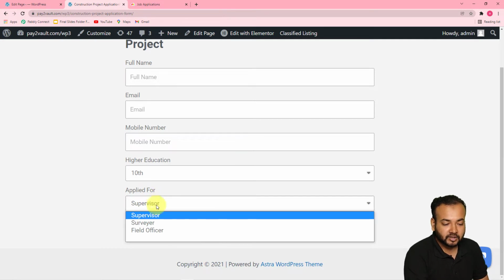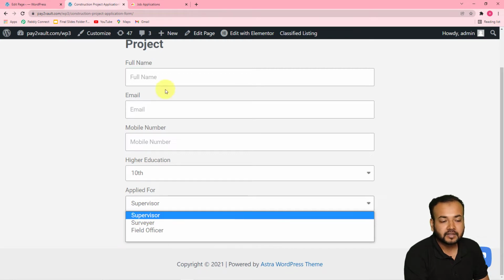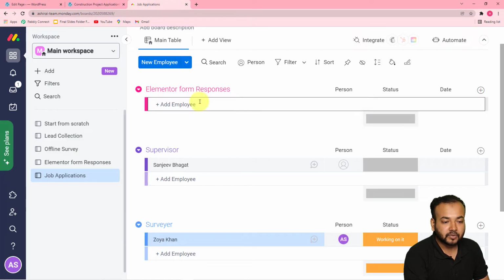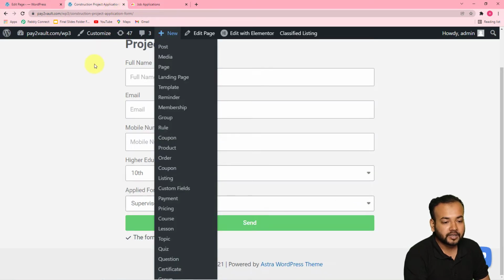Okay, you can see we have these three choices here: supervisor, surveyor, and field officer. And we have these same groups here in our Monday.com. You can see supervisor, surveyor, and field officer. So according to the selected choices, the detail of the applicant will be delivered to the specific group. Okay, let me show you how it is going to happen.